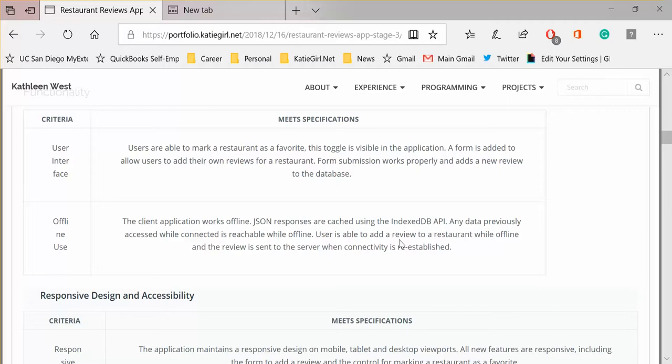The requirement is that my client application needs to work offline. JSON responses, JavaScript Object Notation, are cached using the IndexedDB API. That's just like a storage mechanism for data. Any data previously accessed while connected needs to be reachable while offline. So if users visit my web application and they come back and their internet's off, they should be able to see something up there with the last known data that they had.